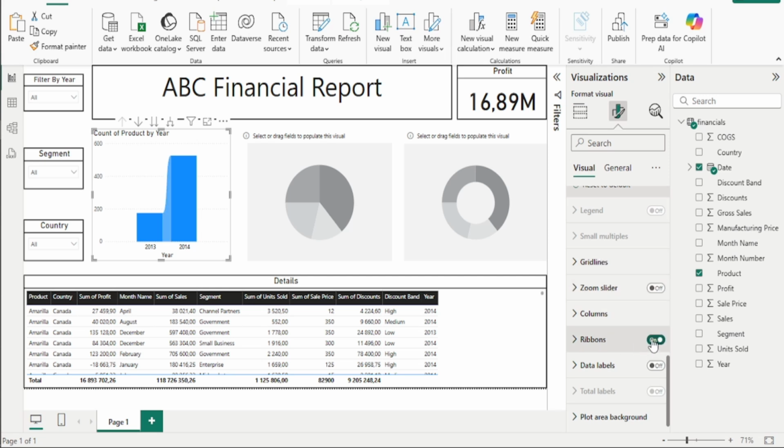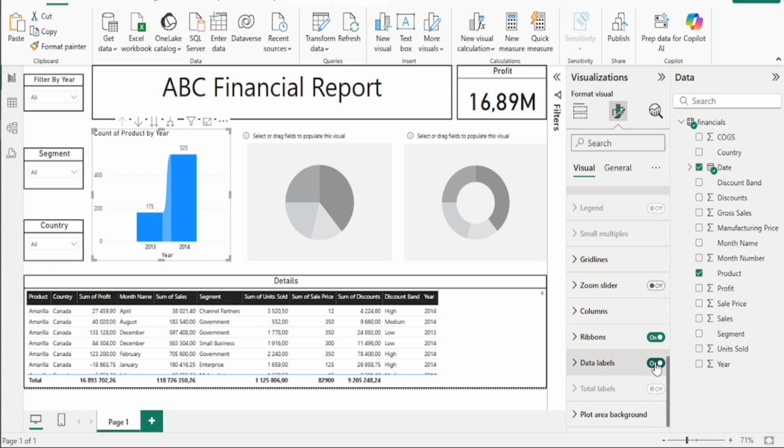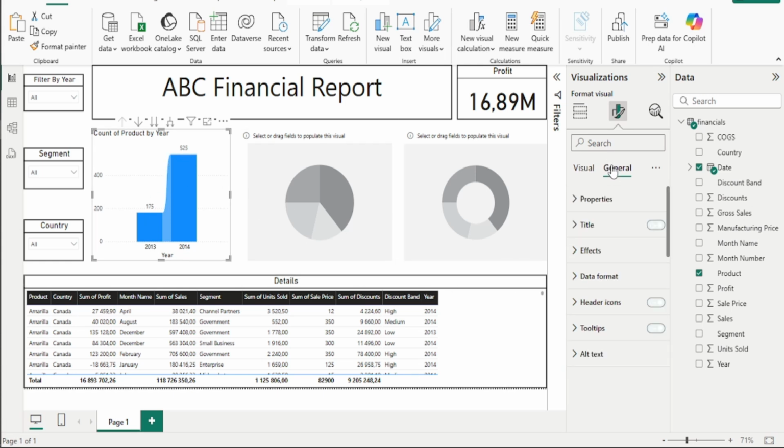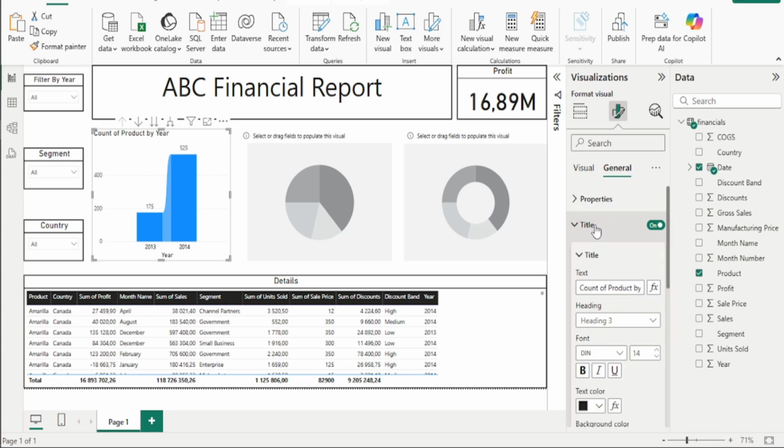Maybe you can draw ribbons to see how it went up or down. Data labels, yes, we're gonna need this to see how many we have in 2013, 2014. Product by a year. I think we're good.